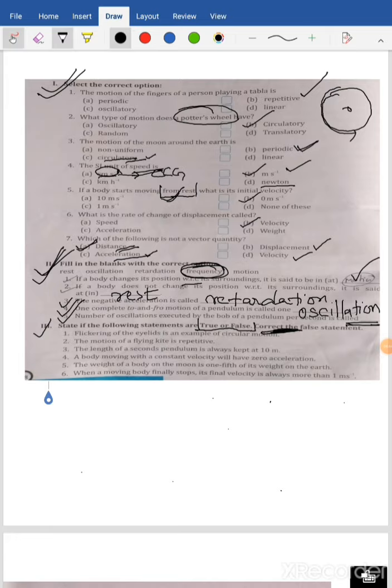So let's do number 1. Number 1, okay, from true and false. Flickering of eyelids is an example of circular motion. No. Our eyelids, when we blink, they do not go around in a circle, do they, isn't it? So it is like what? It is repeating again and again, isn't it? So it's a repetitive motion. So it is false. You will write false, F-A-L-S-E, false.